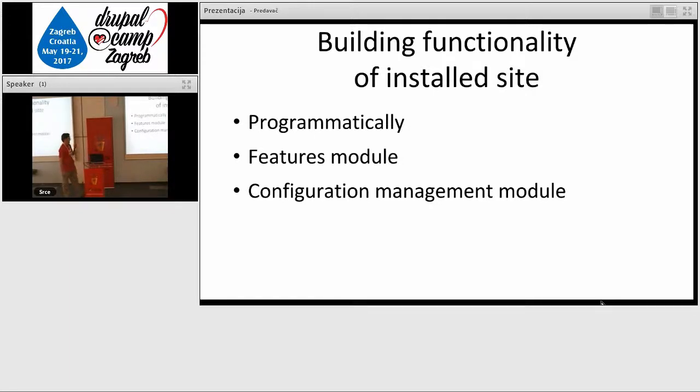So in the profile that we just created, you can put code to achieve the functionality of the site that you want your profile to create once you run the install. And you can achieve that in a few ways. First one is programmatically, just by coding, similar to how you would code a module. You can also use the features module, and you can use the configuration management module, which is an alternative to features. It's a new module.